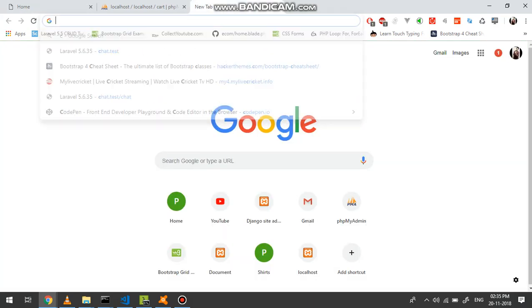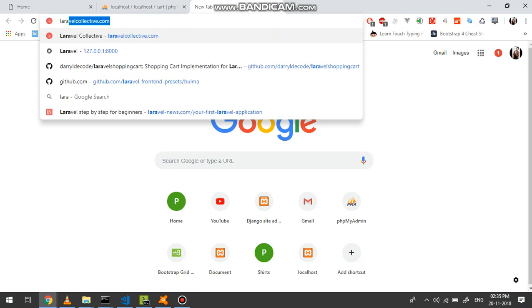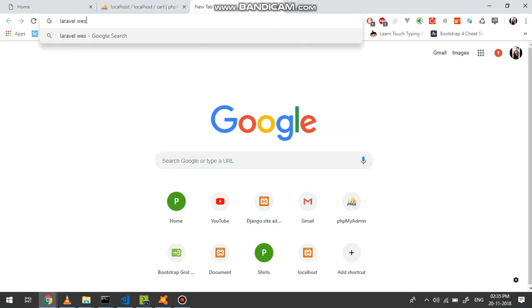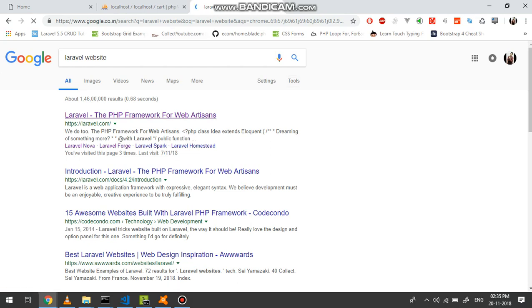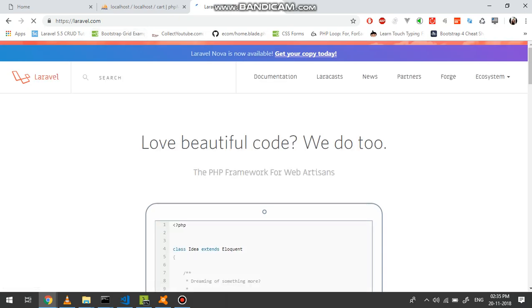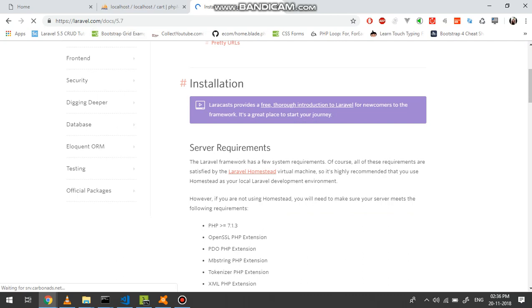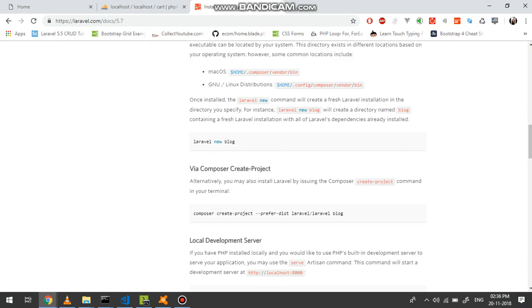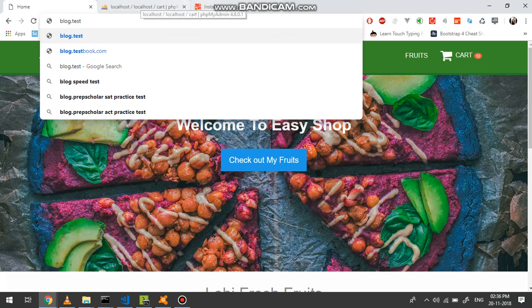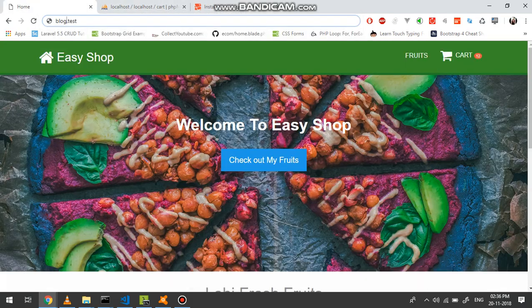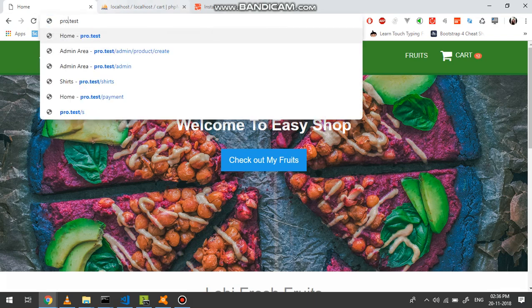If you go to the Laravel website, I hope you remember these things. When you go to the documentation, here is how you download Laravel. This blog indicates the project name. Whenever I put pro here, it will be pro. If I put blog here, it will be blog. So whenever I downloaded Laravel as pro, that's why it is pro.